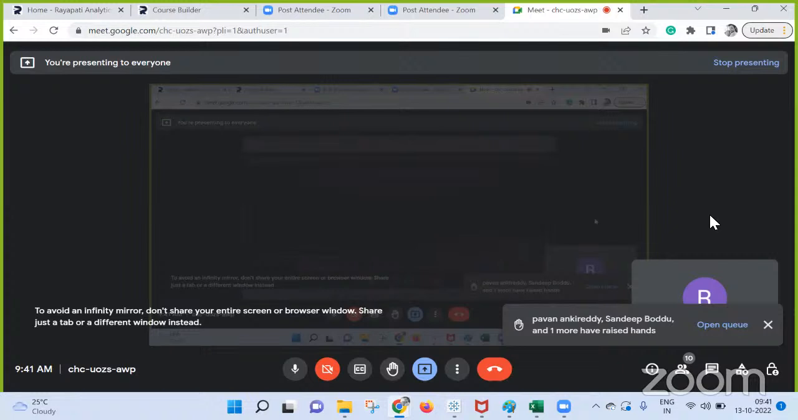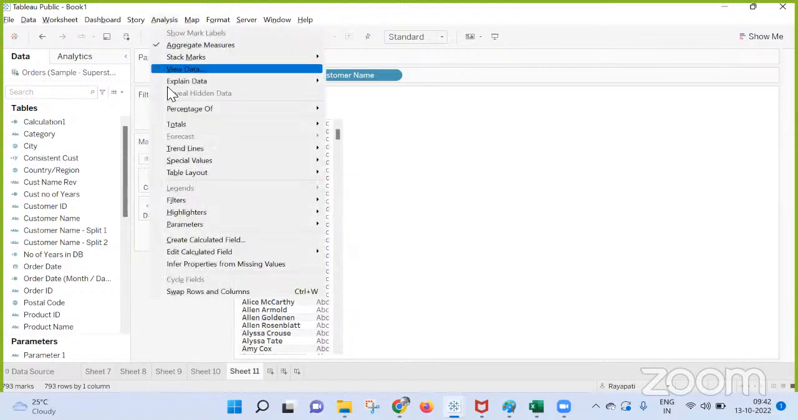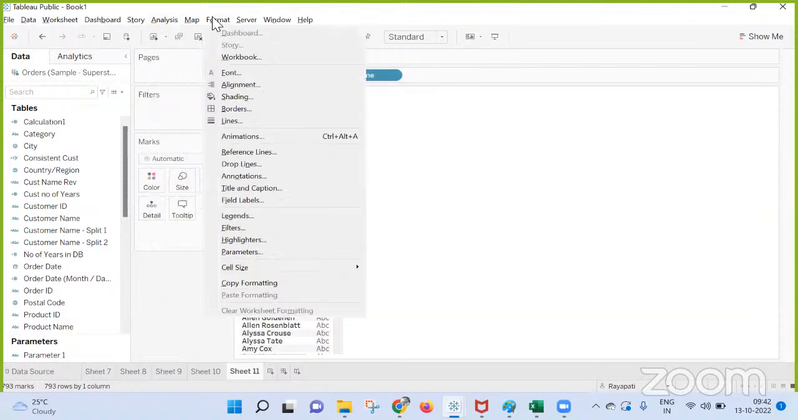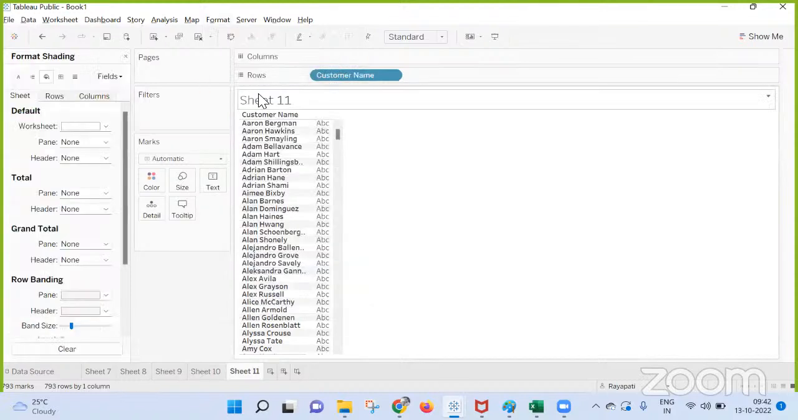But if I go to any empty sheet in the same workbook, we are using the shading option in Format, shading and font, in white color. This is applied to all the sheets by default. If I go to a new sheet, it is showing blank, even if I take any columns.